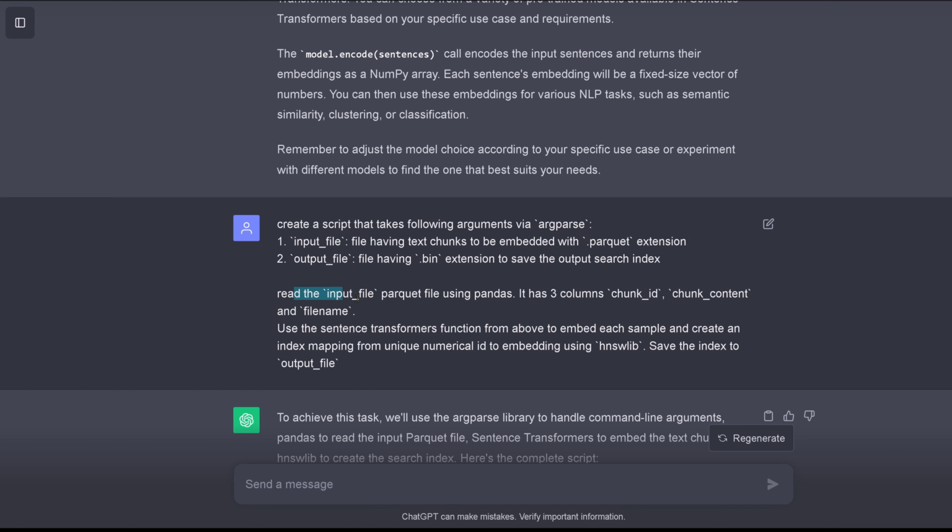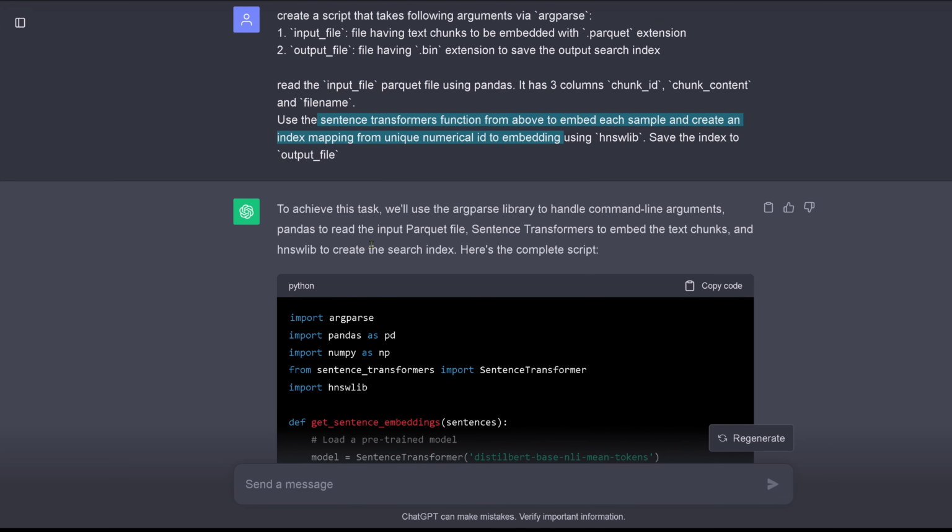So what we do: read the input Parquet file using pandas. You remember we have 3 columns, the ID, the content, and the file name. Then use the specified sentence transformer function from above to embed each sample and create an index mapping from unique numerical ID to embedding using a specific index library functionality, and save the created index to the output file. Great. ChatGPT comes back, says, hello, I'm ready to do this.